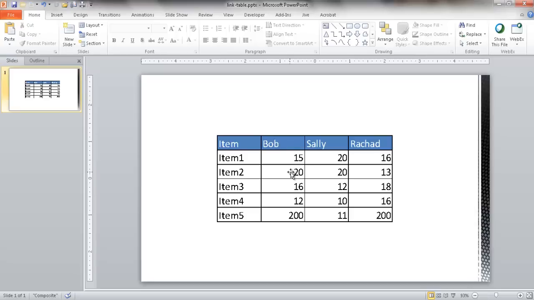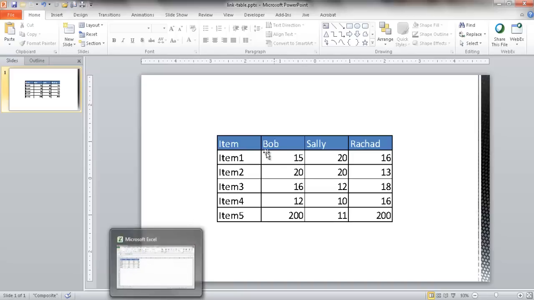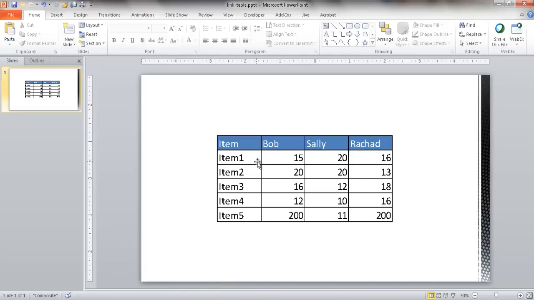But this is a way that you can link up an Excel table within your worksheets. The first one is you can link the whole tab or the worksheet, or you can link a table or portion of your worksheet. That's the second example, which I have right here.